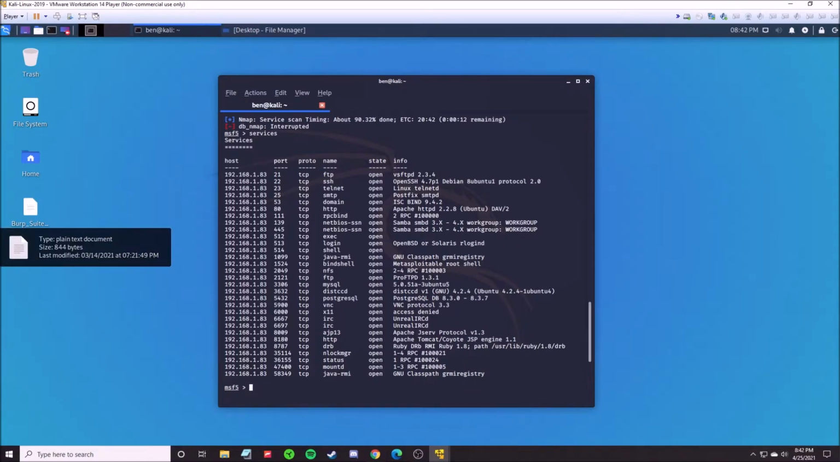In particular, we're going to look at port 21. It has VSFTP on it, and we're also going to look at port 1524, which is right here. It's a bind shell, Metasploitable root shell, so that sounds interesting. That's definitely something we want to look at. And then port 3306, which is MySQL. Those are the three that we're going to look at. You can go ahead and look at any of the ones you want to and try to exploit them.